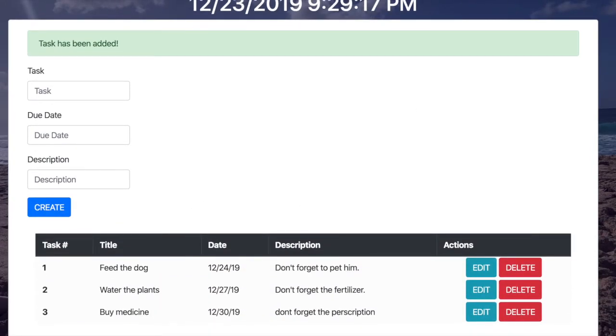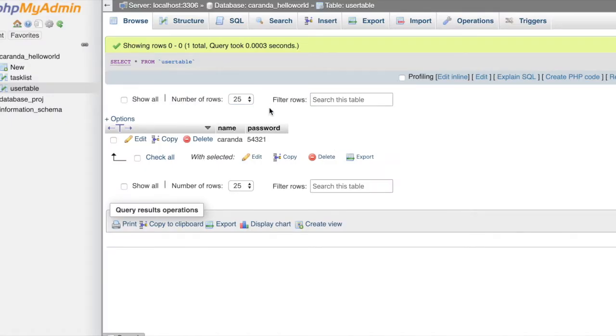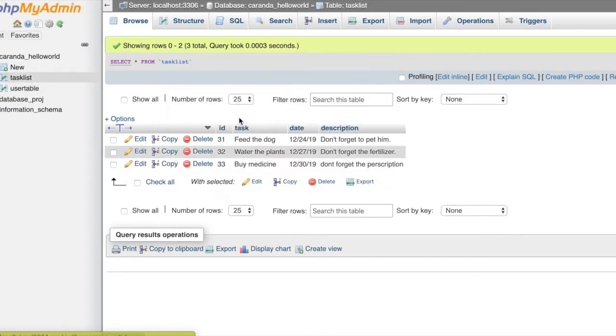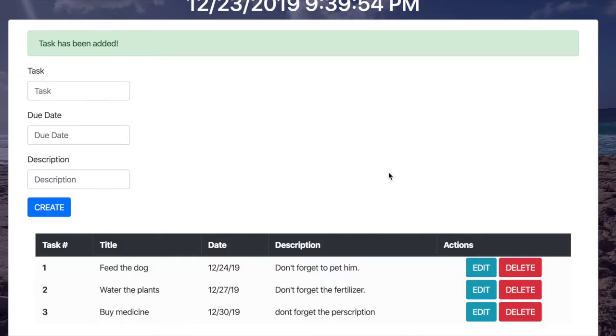So if we go back to phpMyAdmin and we go into the task list, all our tasks are stored in the database. And as you can see, the IDs are different. Not all IDs are the same, which is what we want. You know what they say? People make mistakes. And I'm one of these people.